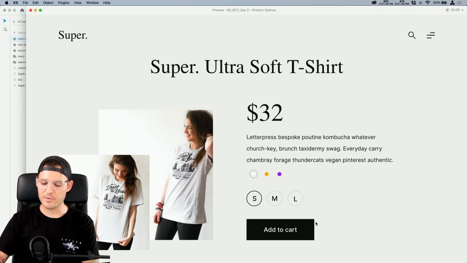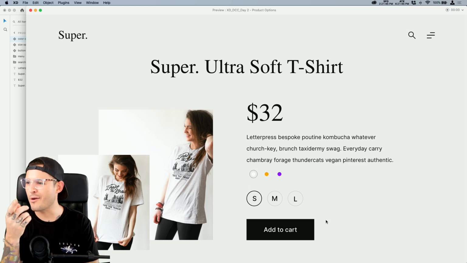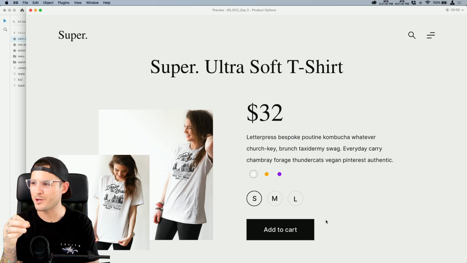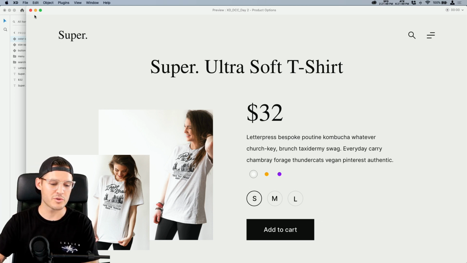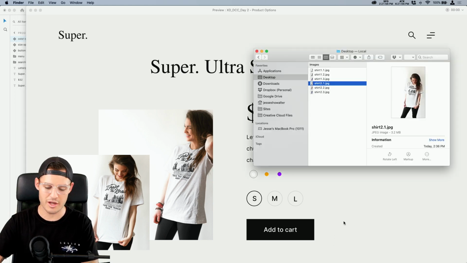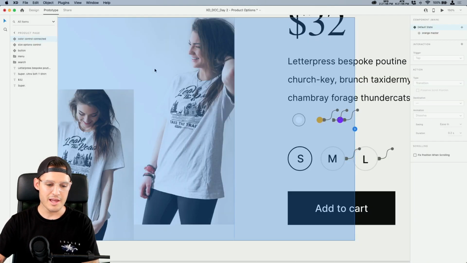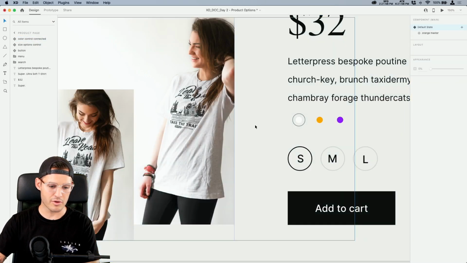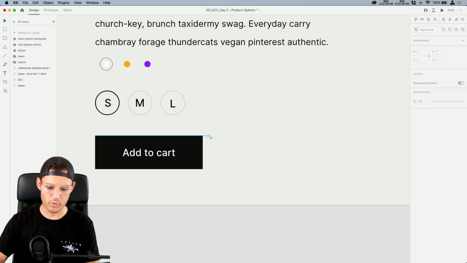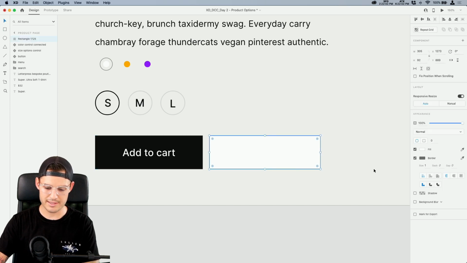I wish I had time. I was going to do a quantity changer, but that would be homework for you folks that are submitting your work to the Discord or to your Behance profile. So make sure you try to figure out how to do a quantity changer. It would literally just be, let's go design really quick, a rectangle, maybe something like this.